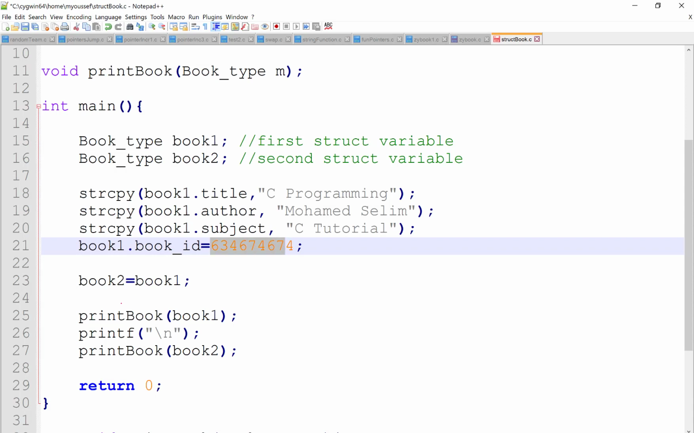And finally writing here book2 equals book1. So I will copy all the information from book1, I will put it in the struct which is called book2, right? And finally sending to the print function book1, sending to the print function book2. So from here I'm expecting that the same thing printed from book1 will be printed for book2, right?